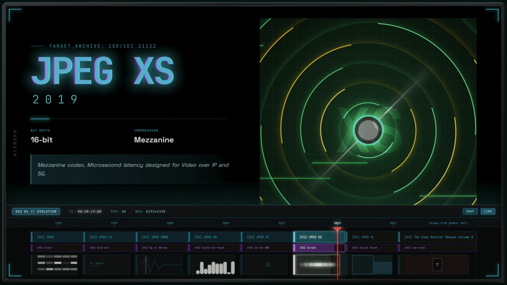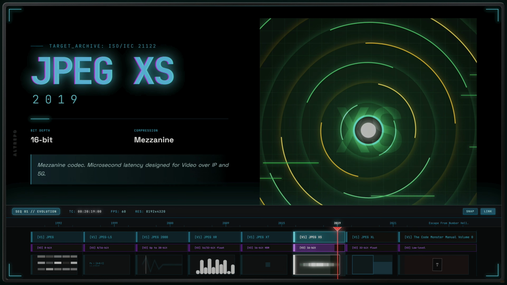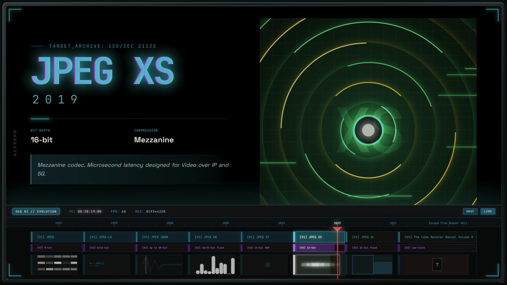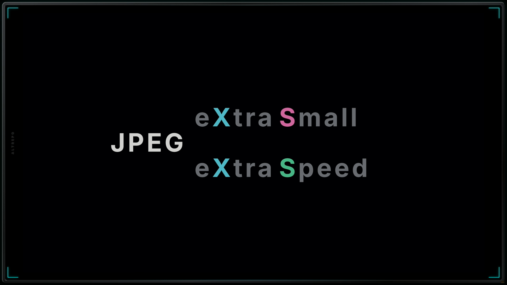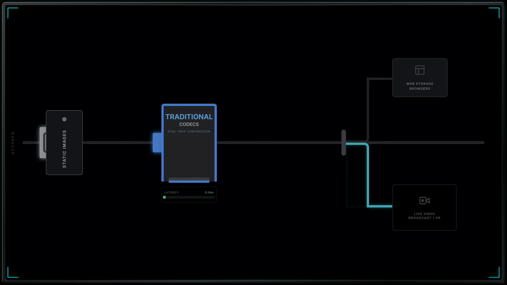Most JPEG formats were trying to make images smaller. JPEG XS was built for live video, where the problem was: make it smaller without making it late. Sending everything uncompressed was expensive, but heavier compression added delay. So the industry needed something in between. Smaller than raw video, but fast enough to feel instant.